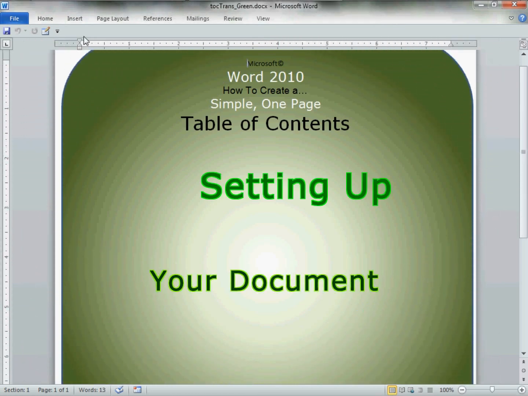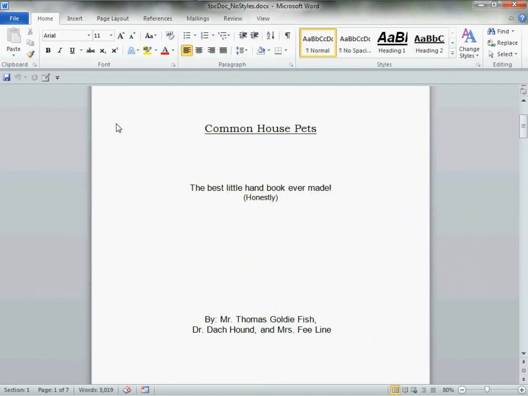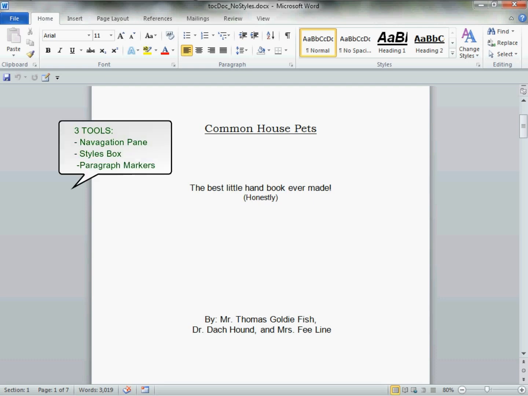Part 1, setting up your document. Setting up your document is really easy. You will need three tools though. You're going to need the navigation pane, you're going to need the styles box, and you're going to need to turn on the paragraph markers.